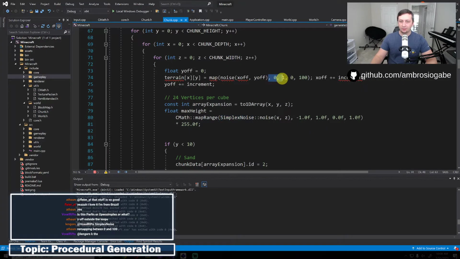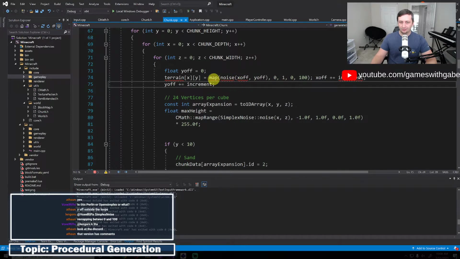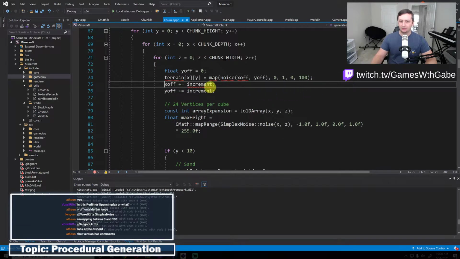Okay, so you're mapping from 0 to 1 to 0 to 100. So that's sort of the same thing as this, except I'm going to 255. And then you have X offset plus equals increment. So, yeah. What's this Y offset plus equals increment doing then? So you basically have the increment and then the X offset plus equals increment too. Are those to improve the noise generation or anything?